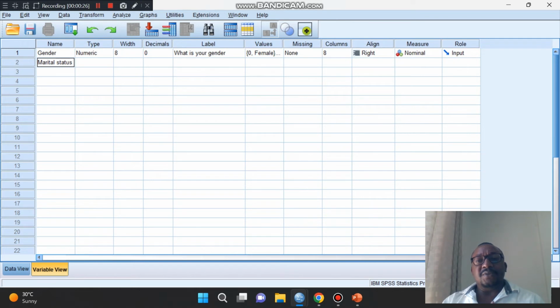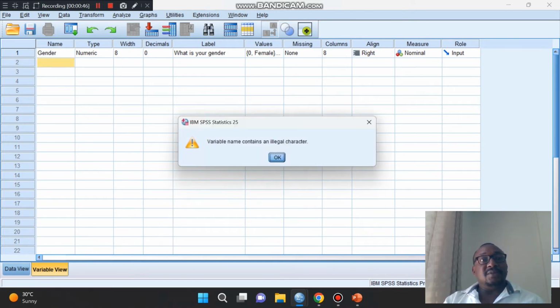A variable name should, first of all, be unique and identifiable, and writing it, you don't have to leave a space between the words. For example, if you write marital status as it is seen here, this is not the way we write. It will result in an error. If you click this, as you can see, it says variable name contains an illegal character.